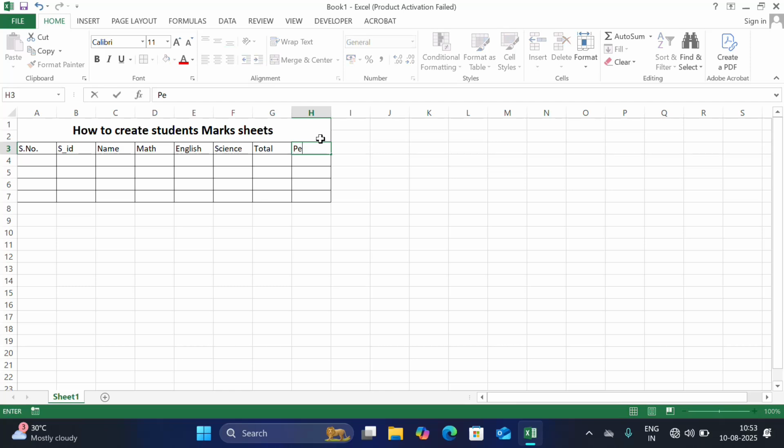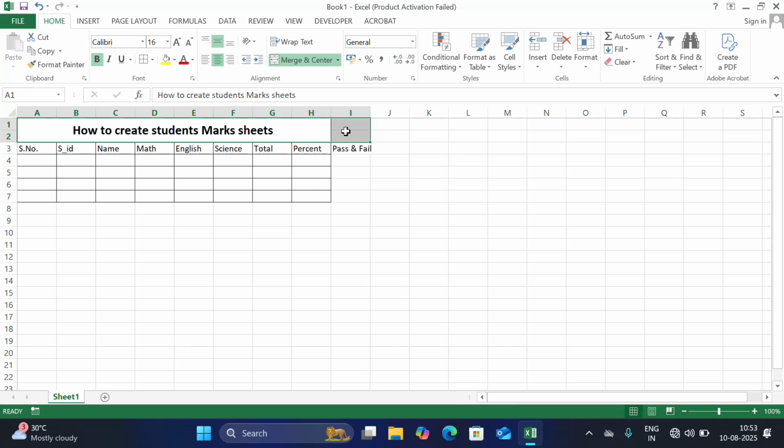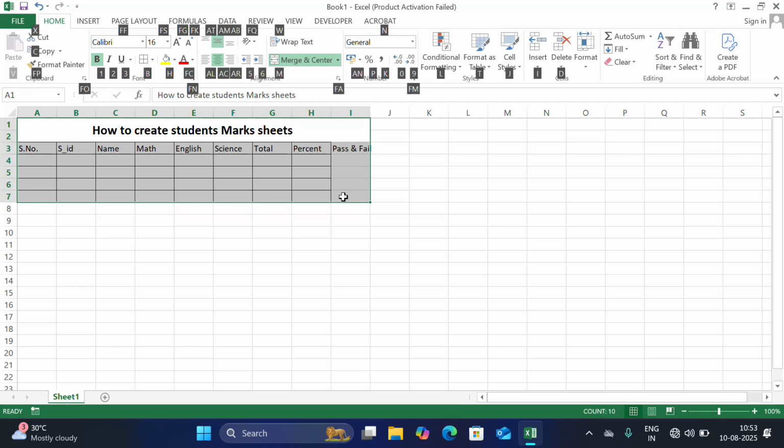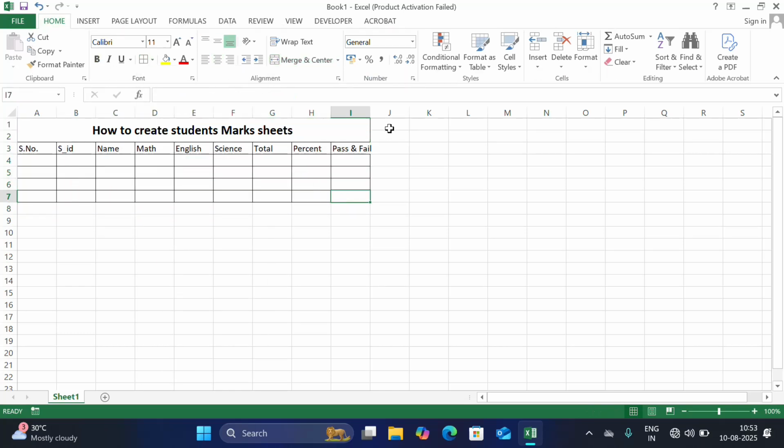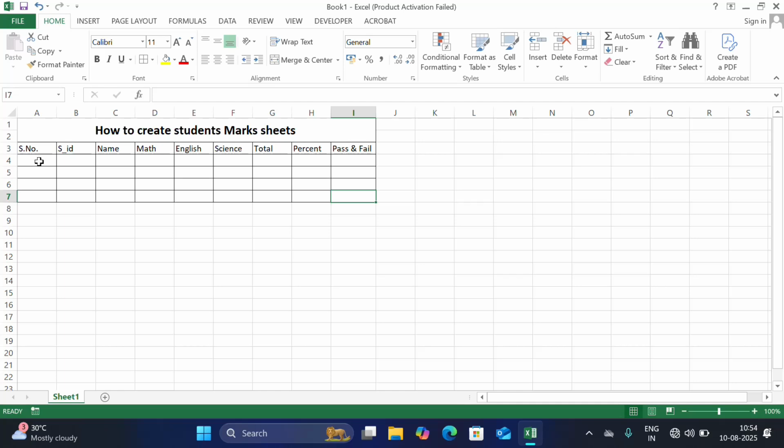Here percent, and here I will take pass and fail. One is extra, so not an issue. I will merge it again, and again I will put the border. Alternate HVA. Here we take a serial number. I give it one and simply drag it. Fill series, serial number done.